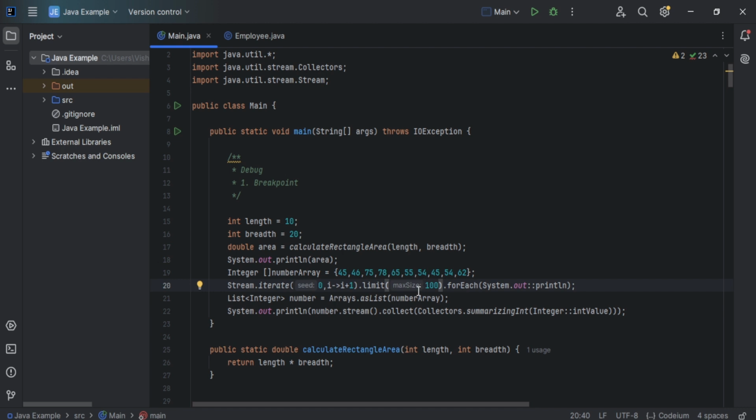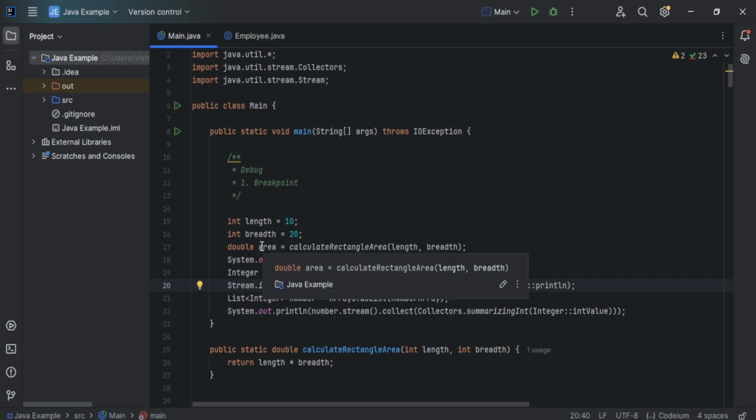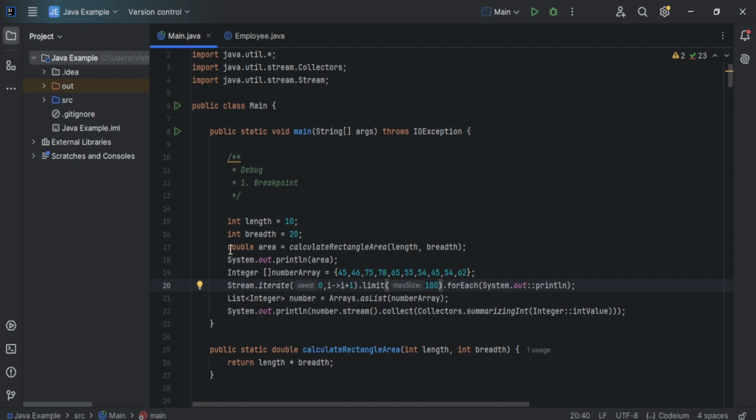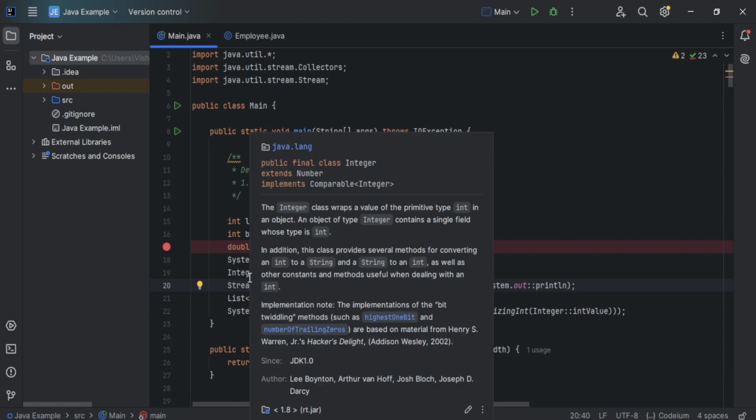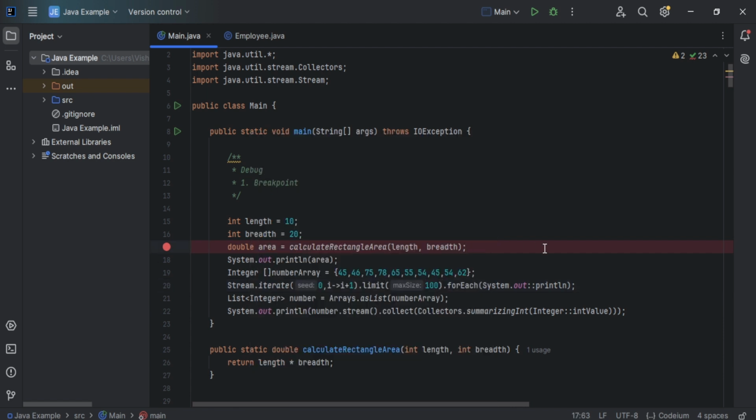The first point is line breakpoints. So we just need to click the gutter at the executable line of code where we want to set the breakpoint. Alternatively, we can place the caret at the line and press Ctrl F8. Just simply, let's say I want to put a breakpoint at line number 17 to know what value is coming in a variable area. Simply, I can click here. The breakpoint has been set here now. If you have observed, the breakpoint has been set here.